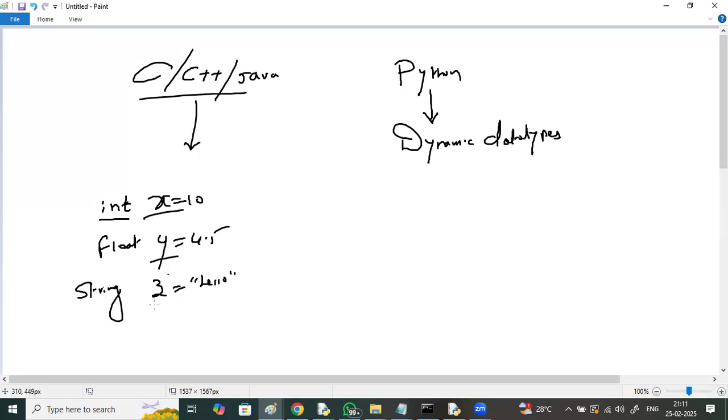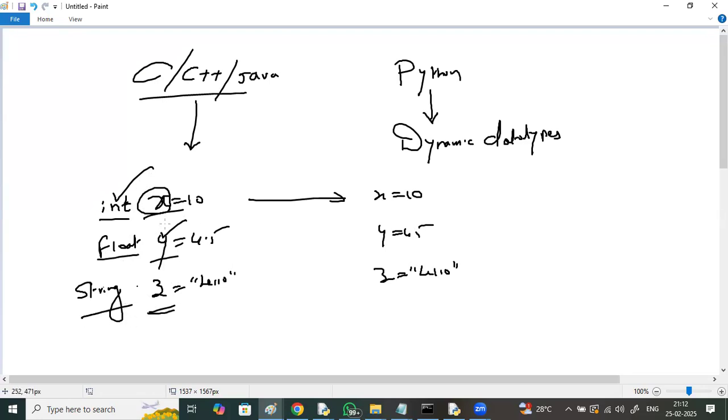Without defining the data type, I cannot create the variables x, y, z. But in Python, directly I can say x is 10, y is 4.5, z is hello. No need to define the data types. In other languages, based on the data type defined, you say x is integer type, y is float type, z is string type.